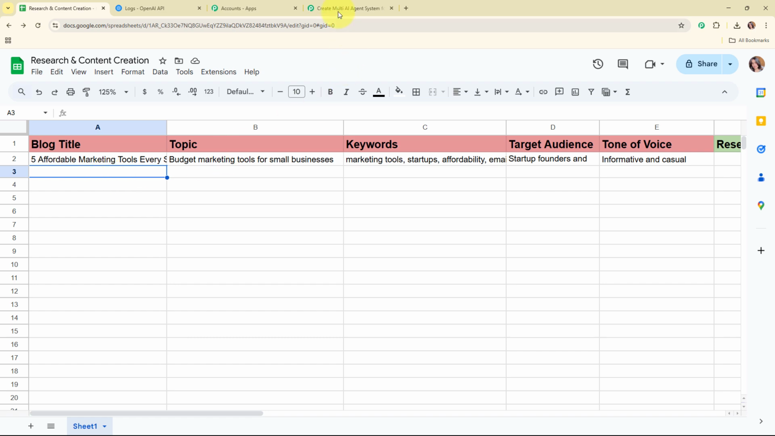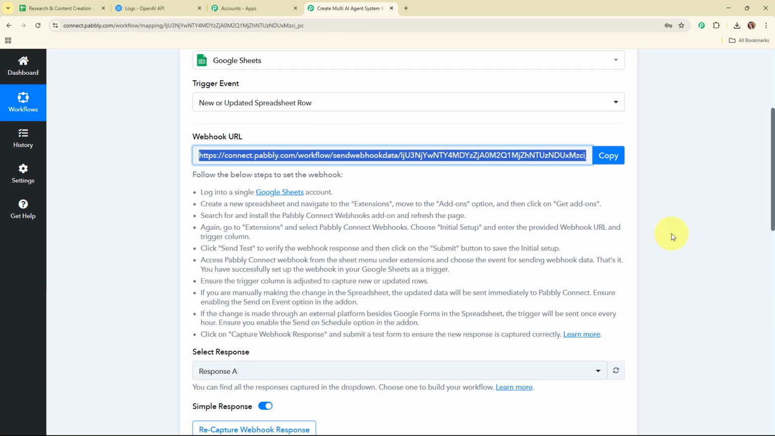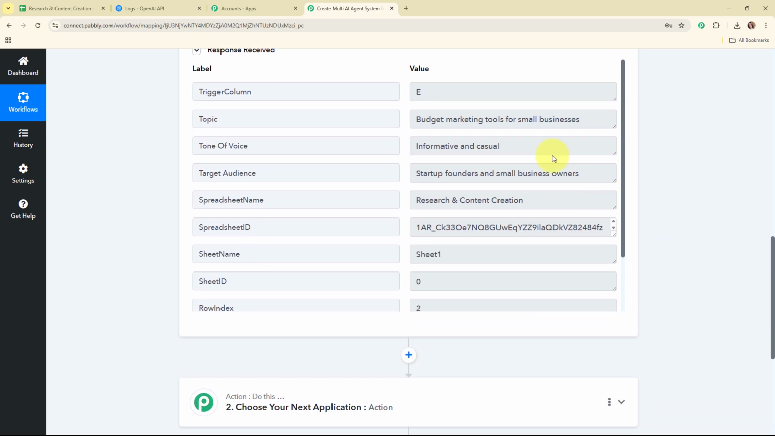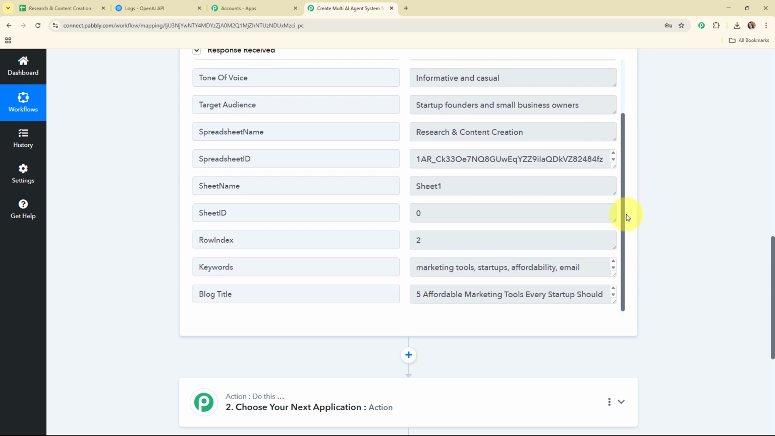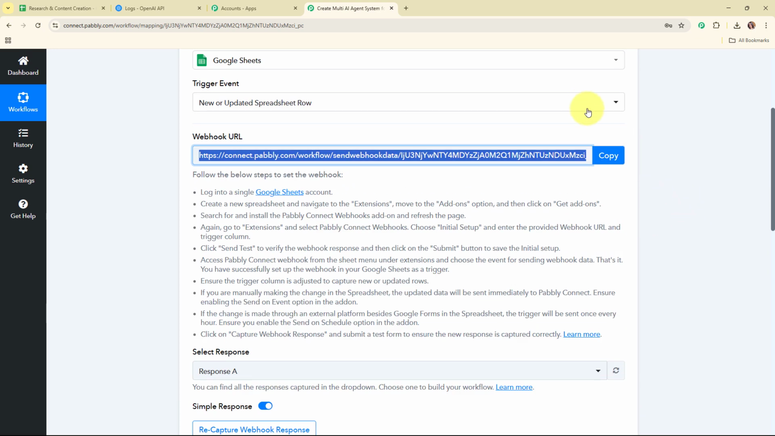Alright, so let's move back to our Pabbly's workflow, and here you can see we have received a successful response over here, where we have received the trigger column, topic, tone of voice, target audience, spreadsheet name, ID, sheet name, sheet ID, row index, keywords and the blog title. So with this, we have successfully set up our trigger over here.